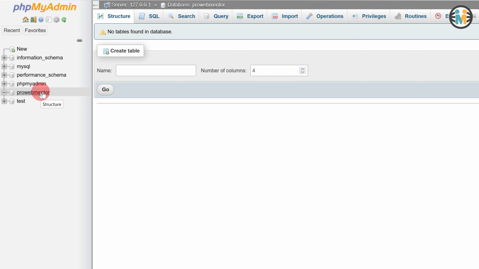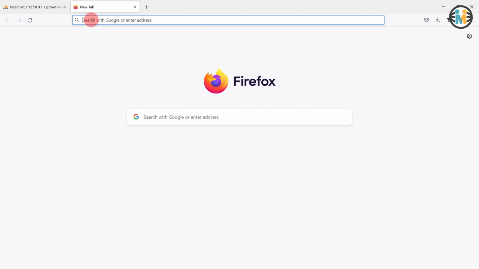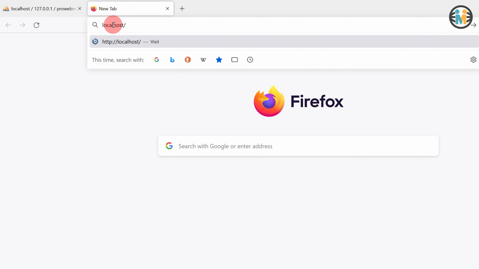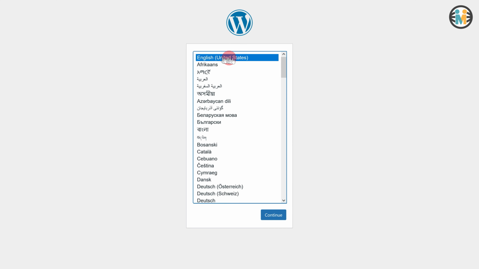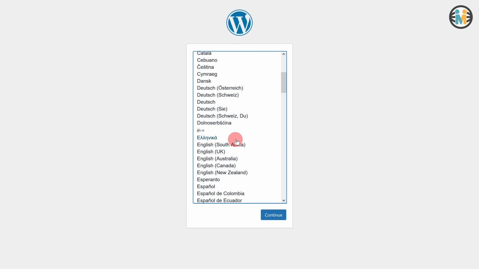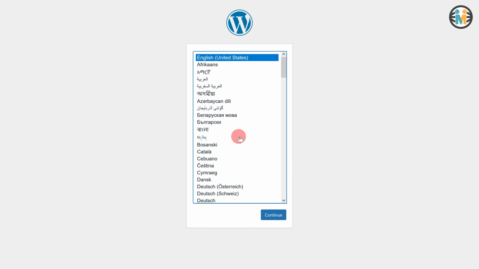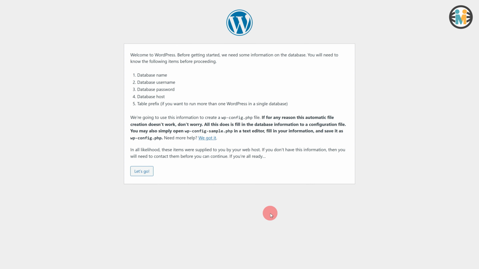Now that we have successfully created a database for our WordPress localhost website, we are ready to go for the WordPress installation. To install WordPress on the XAMPP server, open a new tab and type localhost/your renamed WordPress folder name. In our case it is ProWebMentor. Once you hit enter, this kind of page will open. On this page, you need to choose the language of the WordPress installation. Let's choose English, and then click on Continue. Now here it is saying that you will require this information, as well as displaying some notes. Don't worry, we have the information. Simply click on this button.